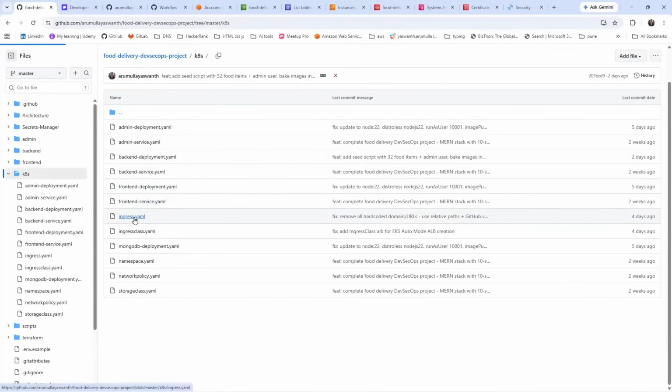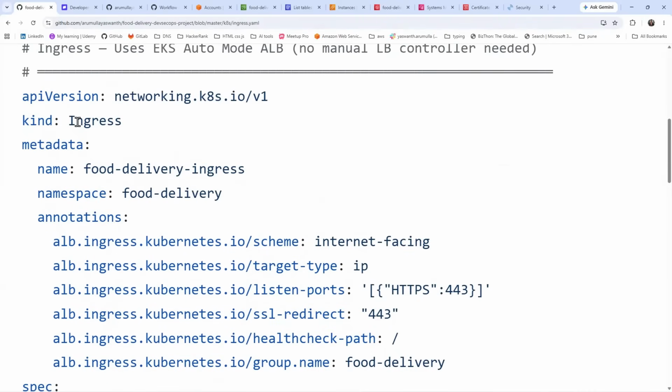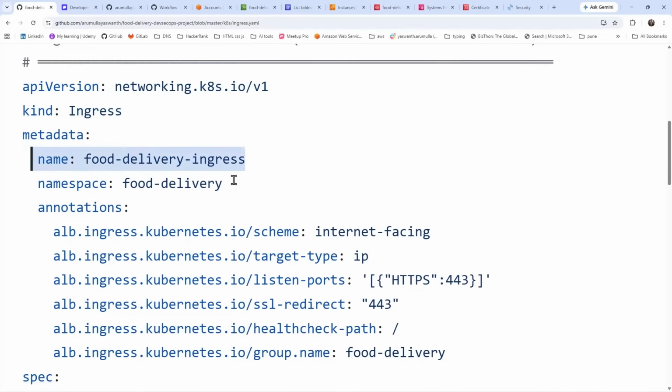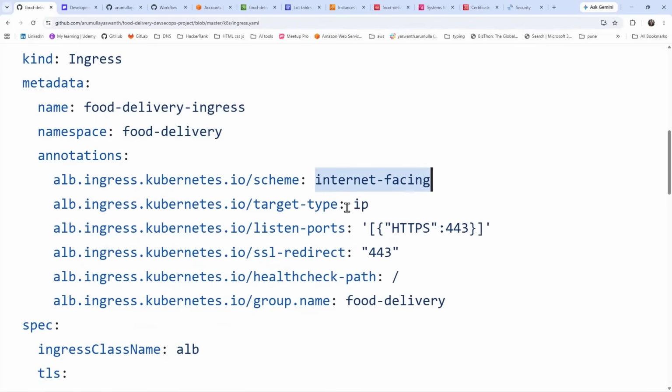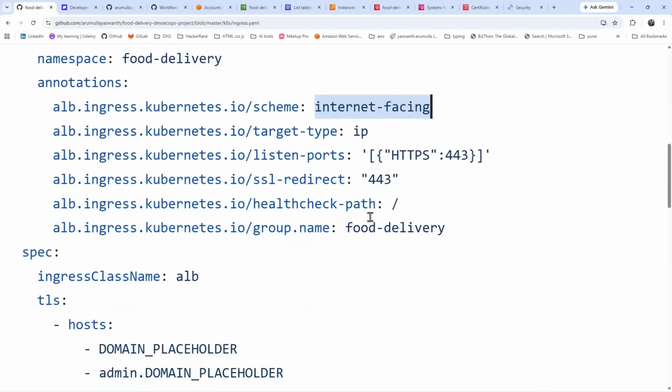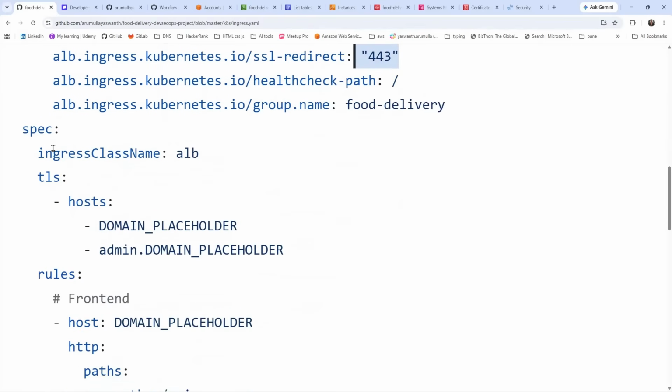Okay, now coming to the ingress, this is the main part here. The ingress file, network policy in the networking.k8s.io/v1 API version, kind is Ingress, and metadata name is food-delivery-ingress, namespace is ingress. This is the isolated namespace for everything. Internet facing, this is the load balancer for the internet facing ingress. HTTPS and 443, health slash, and the group name is food delivery. And coming to the ingress class, it is ALB, with host domain and admin domain.